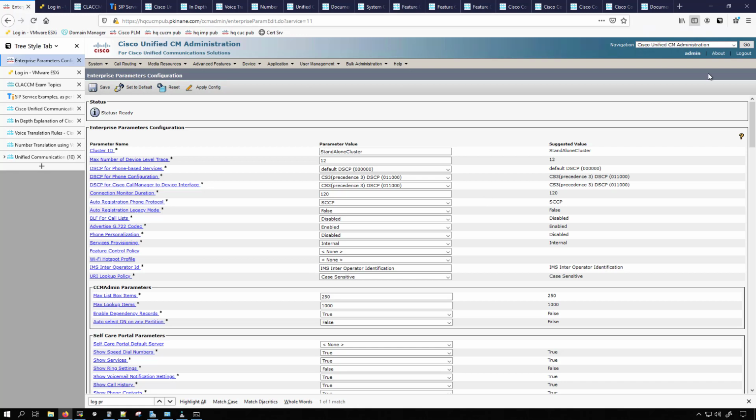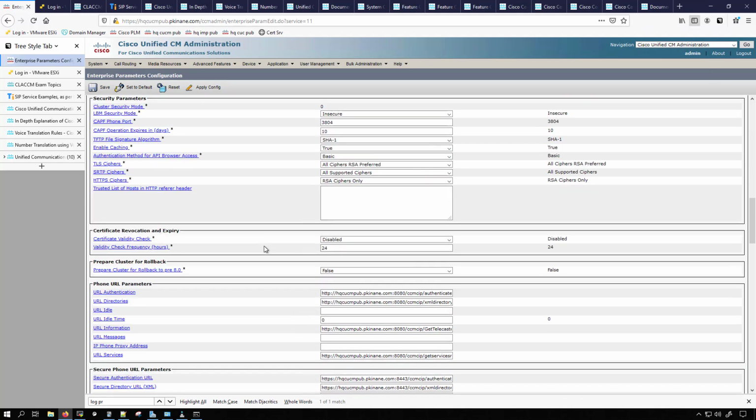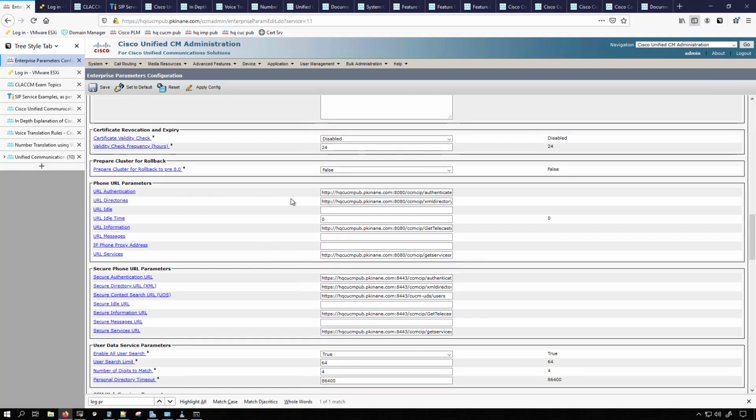As someone who does a lot of troubleshooting, I really appreciate that setting being turned on, and I'll show you why later. It really just lets us see what associations there are to anything in the system. Partitions, call and search spaces, route patterns, route lists, devices, users, whatever it is, we can see the database associations in the GUI. Now we can scroll down to where we see these URLs.